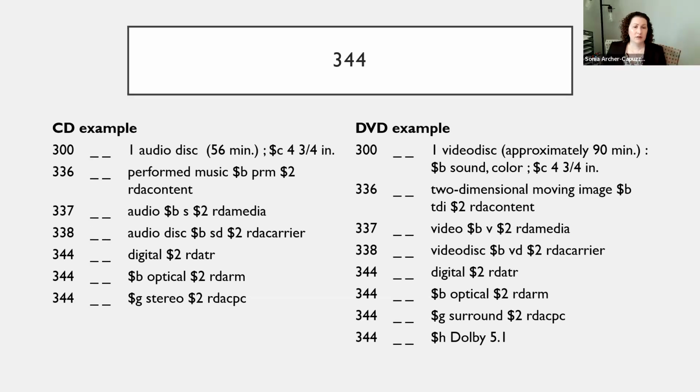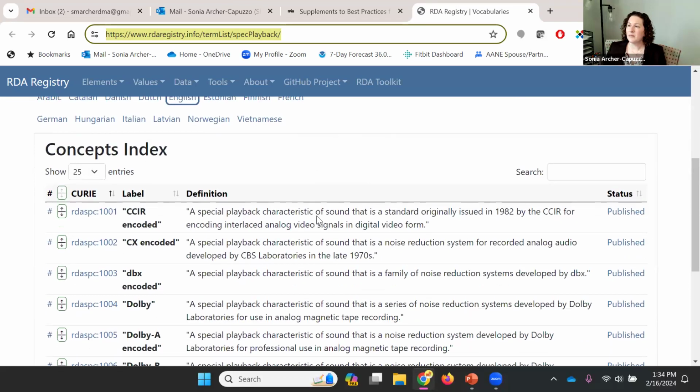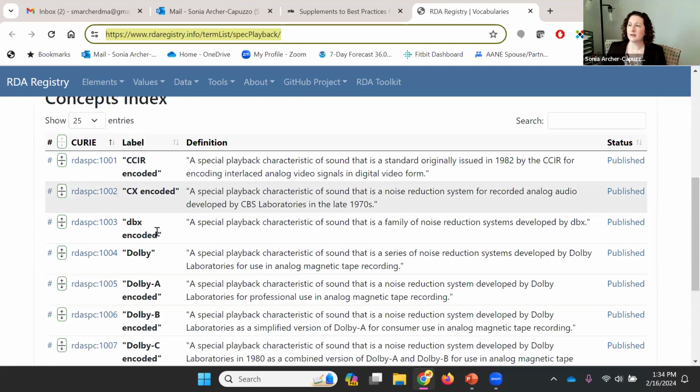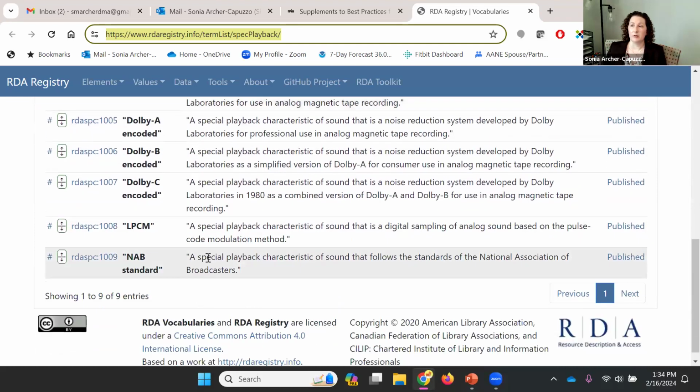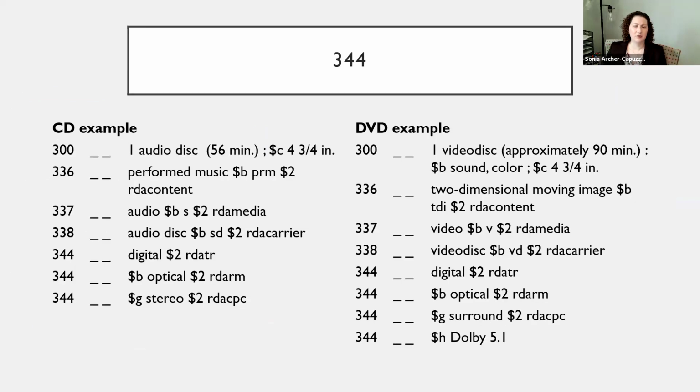I included a DVD example here too, just to show you that things would happen pretty much the same. The H subfield, there is actually a controlled vocabulary that we can use with the special playback characteristics. I can bring that up. So you can use this vocabulary, and you have things like Dolby and LPCM, but sometimes you want a little more detail than that. So sometimes you may put Dolby 5.1 or something like that in the H subfield. Then you're not using the controlled vocabulary, so you just don't have that subfield 2.